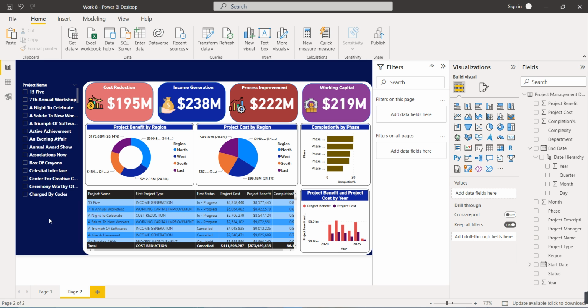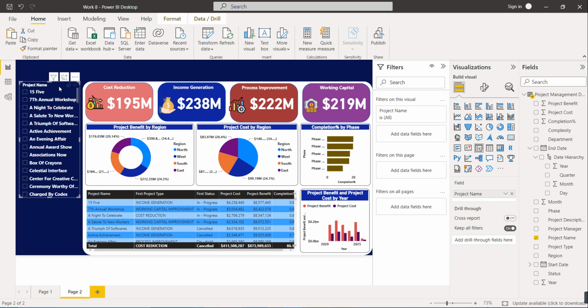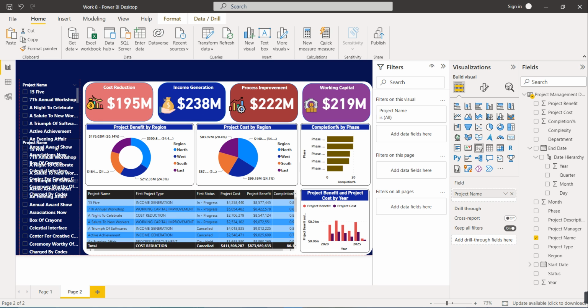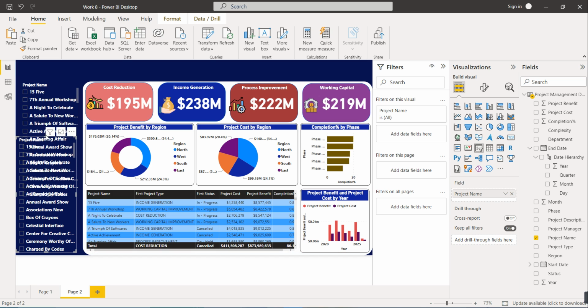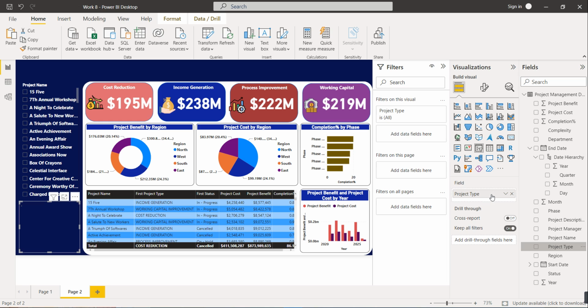One more thing we can do here is create one more slicer for selection of project type. So instead of project name, we will use project type as the field. We can select project type from here.